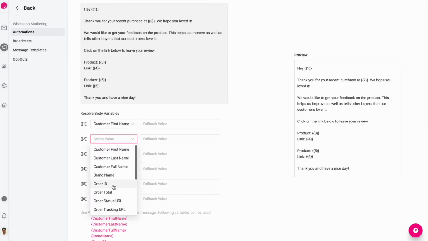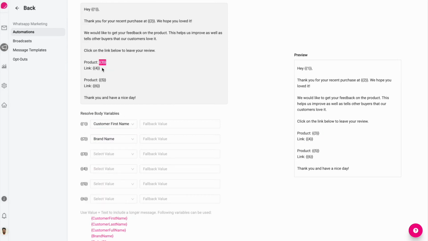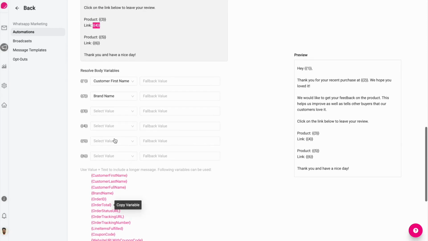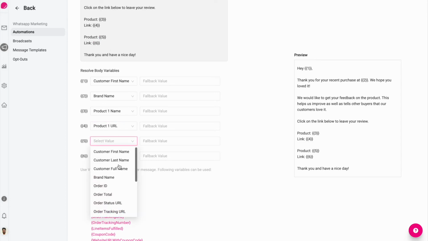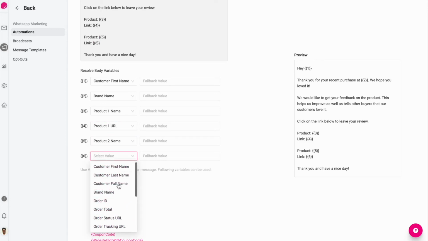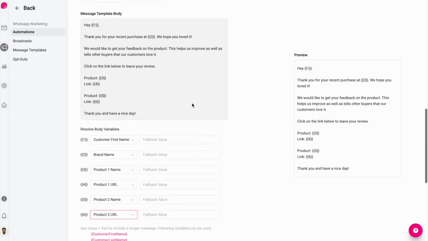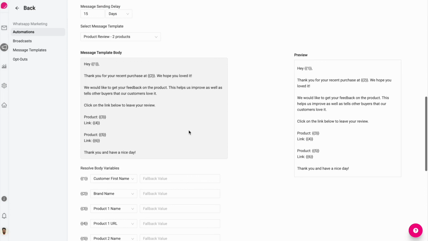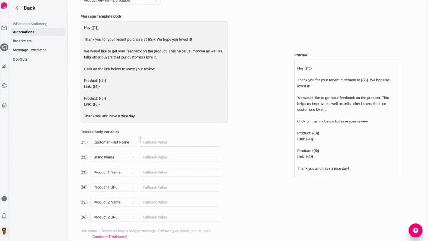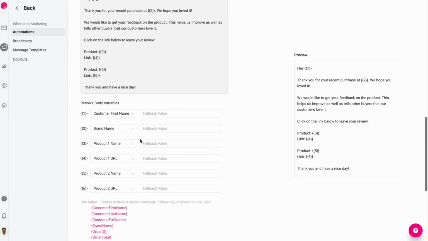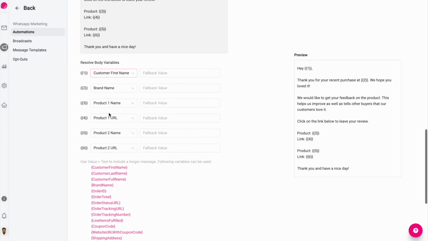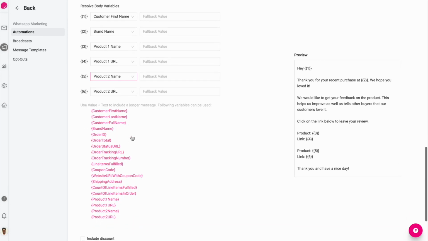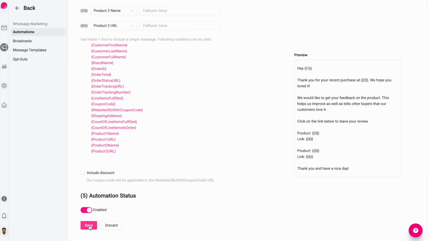Fairly straightforward. Here 3 and 4 are dynamically available now as product 1 name and product 1 URL. 5 and 6 can be product 2 name and product 2 URL. And similarly, had I chosen equals to 3 here, equals to 4 here, there would be product 3 name, product 3 URL, product 4 name, product 4 URL. You get the idea. So you would create separate automations depending on the number of products in the order. And that's it. Hit save.